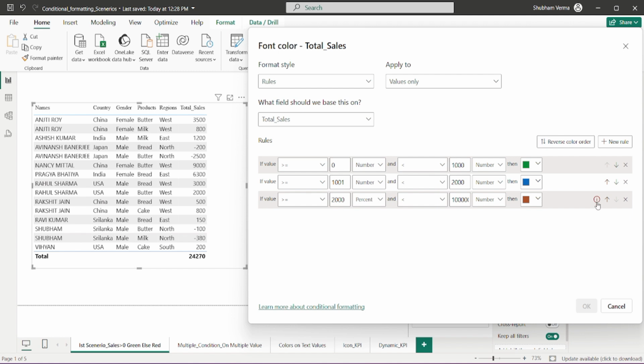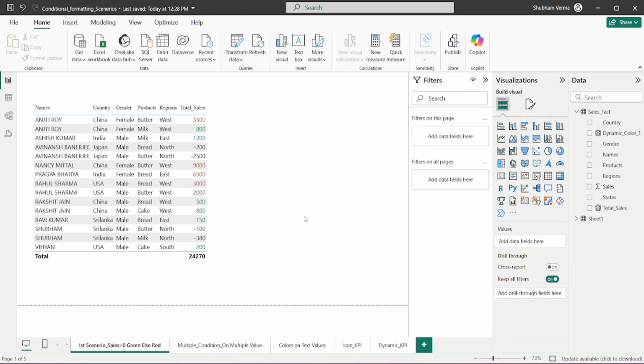So here you guys can see it's returning me an error because I have not selected this percent as number. And now we can see the error has gone. And now let me select OK here. And now we can see our conditional formatting has been applied. But if you see it here, guys, we have not added any condition for the negative value. So that's why it's again returning in the black color.